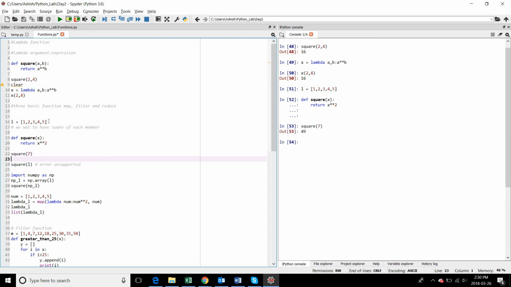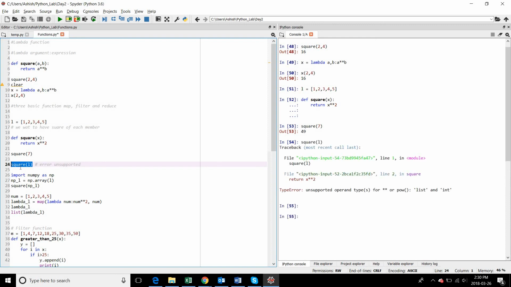But here, the objective is that we want the square of each member of this list. So if we pass the entire list, then what will happen? Let's see what will happen. We are getting an unsupported operand type error for this. So we cannot do it by using the simple list, actually.